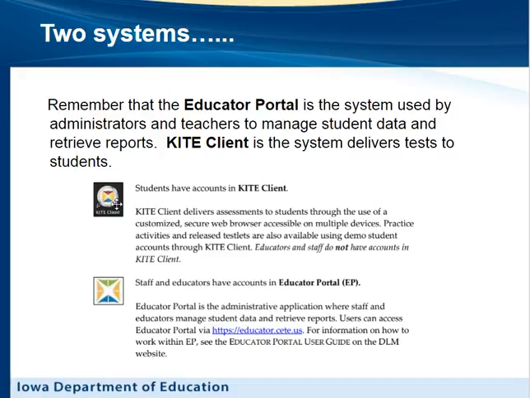So this is for students. The Educator Portal is for educators to put their data in. Kite Client is for students to take the assessments and the testlets. So you'll have individual student login and password information to get them into Kite Client.